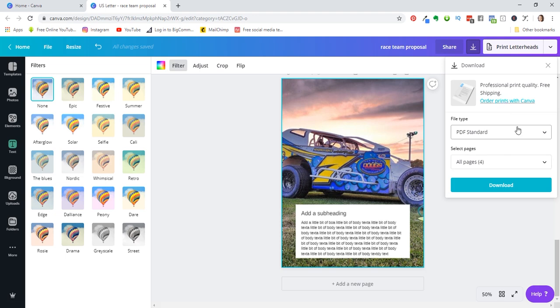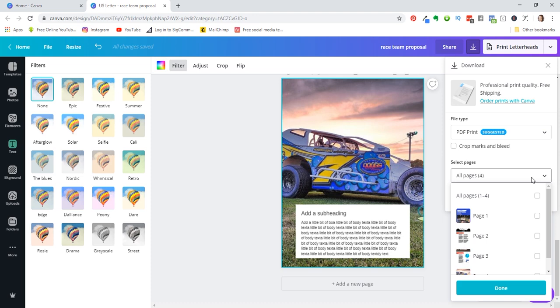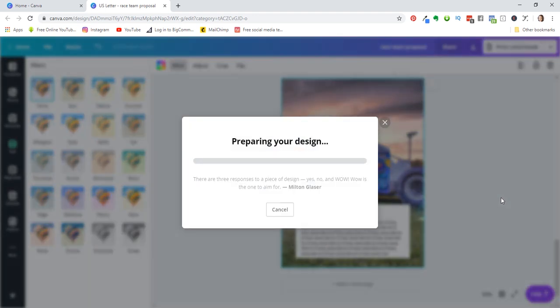But that's not really what I want to do. I want to do that PDF print where it's nicer. And then here we have all four of our pages. You can select if you just wanted one page at a time, and then we can click on download. Now what's going to happen is there it is, preparing your design. And in the bottom, we're going to see it show up here shortly.